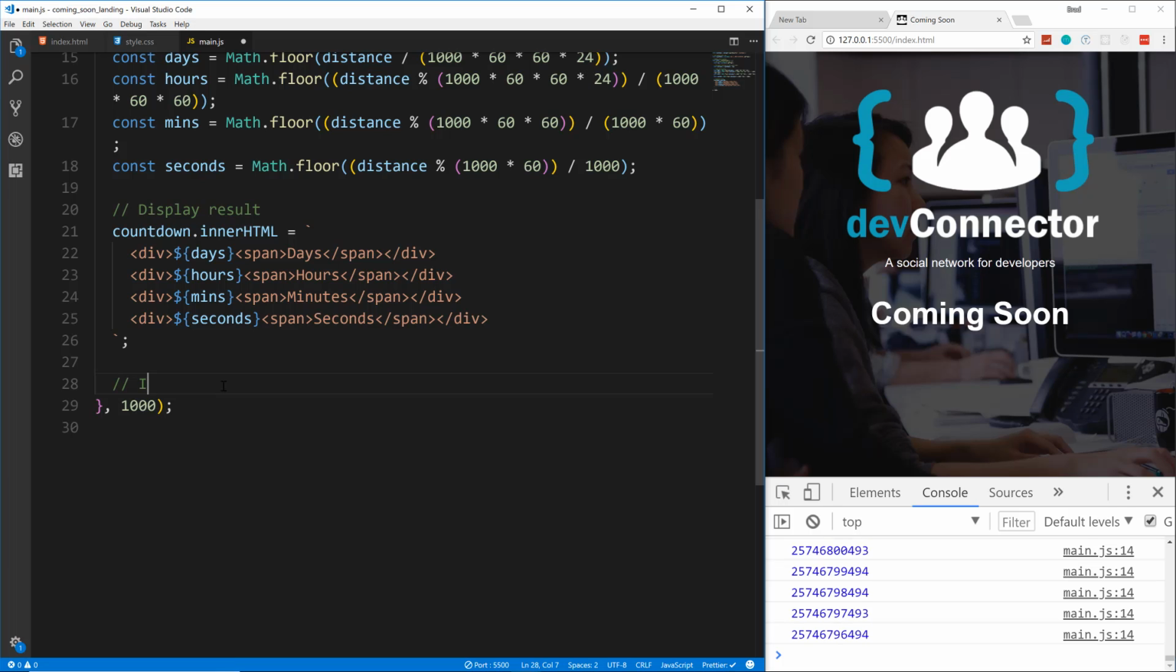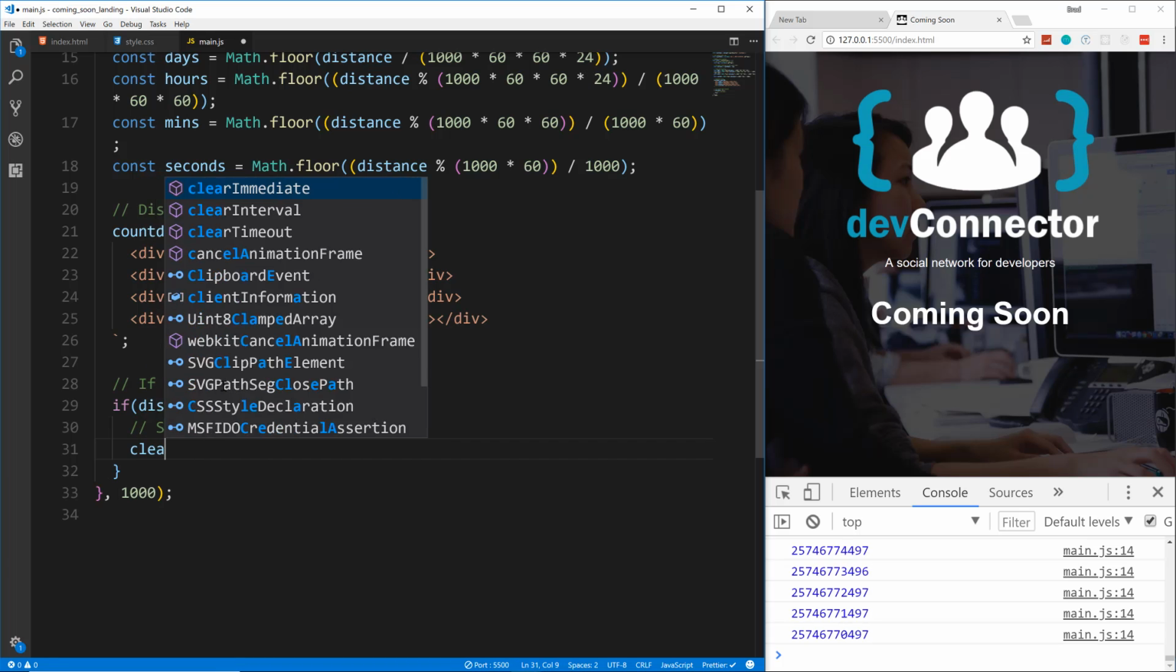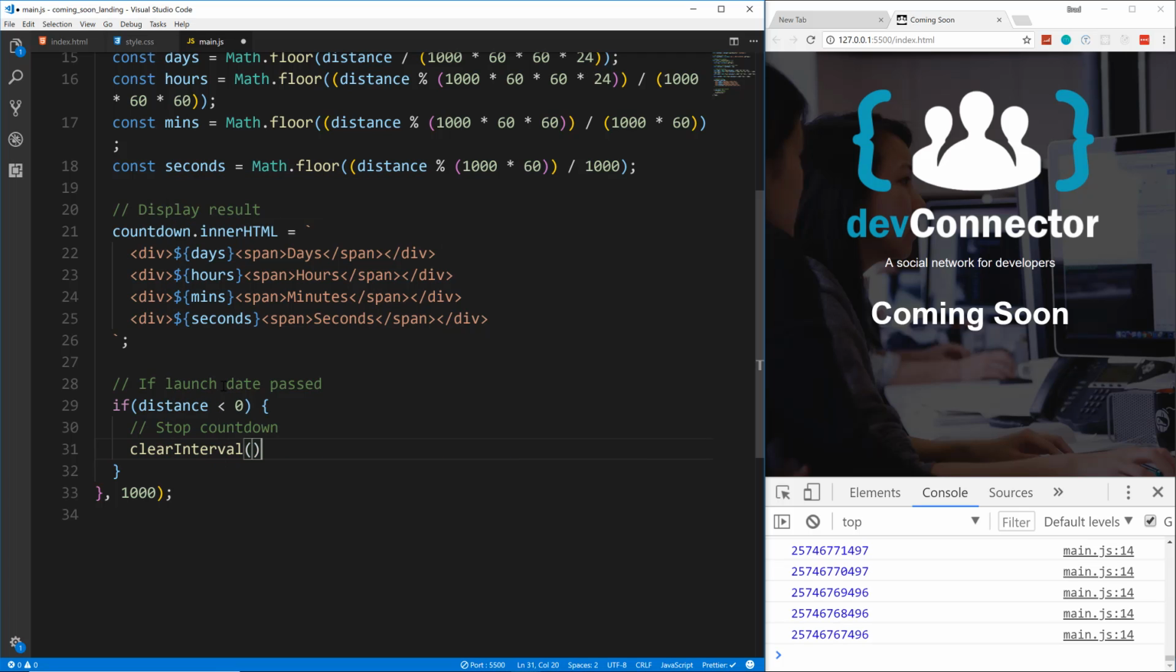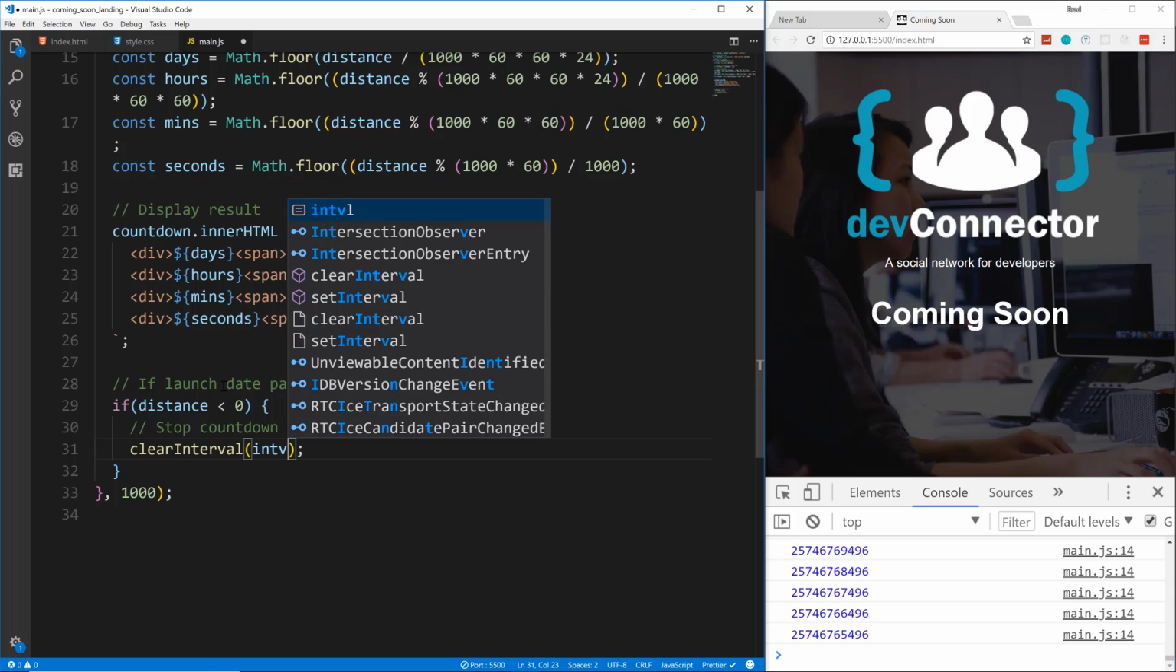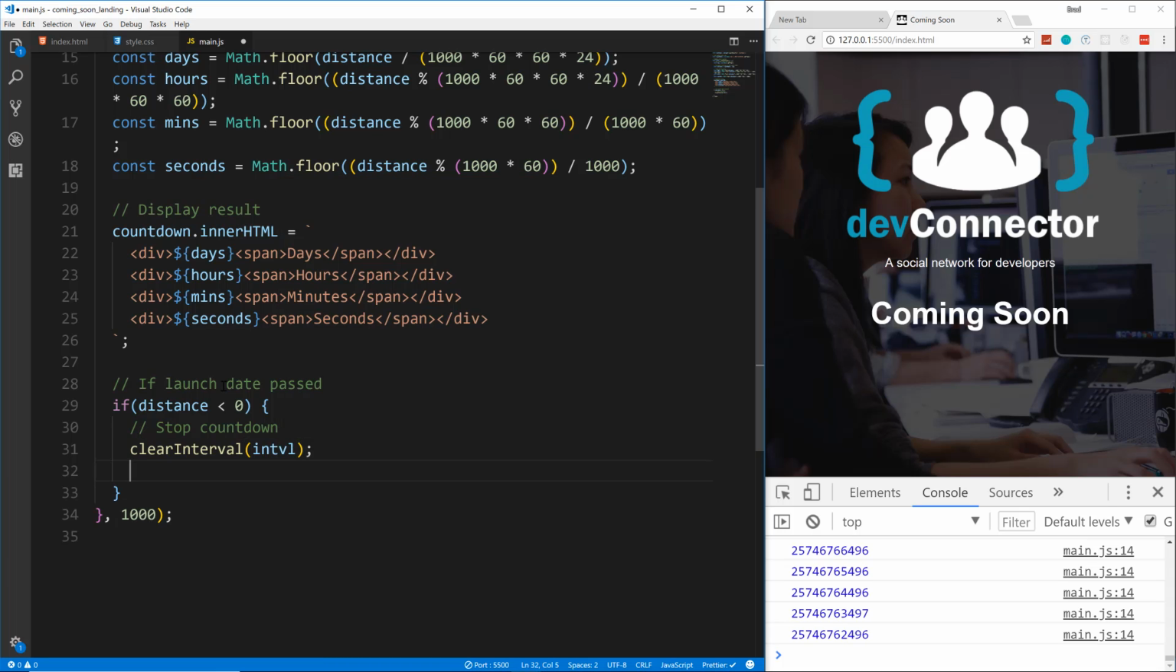So let's say if launch date passed, which really, I mean, if it's your launch date, you're most likely not even going to have this up anymore, but just in case, we'll say distance, if it's less than 0, then let's stop the countdown, and we can do that by using clear interval. Okay, but we want to pass in the interval, which I called intvl. So clear that, and then let's just style and output some text that says launched.